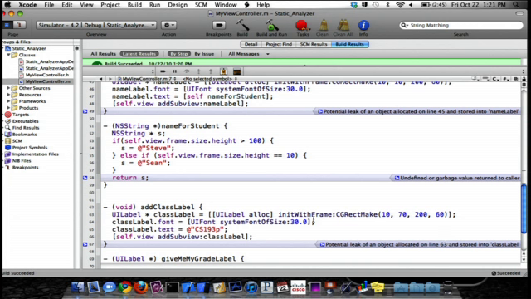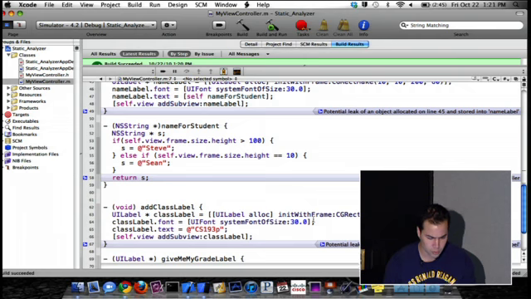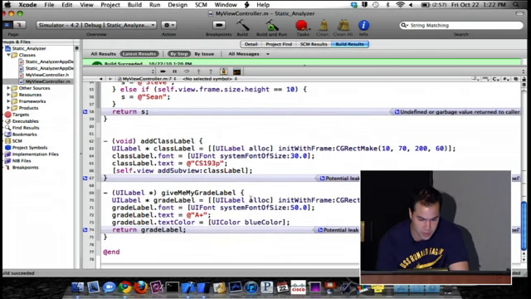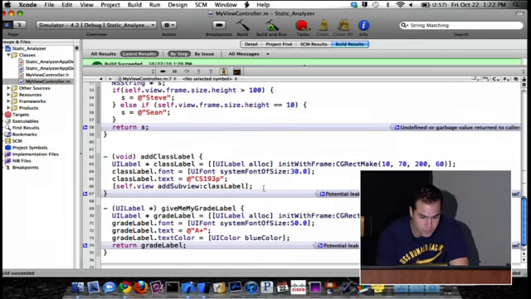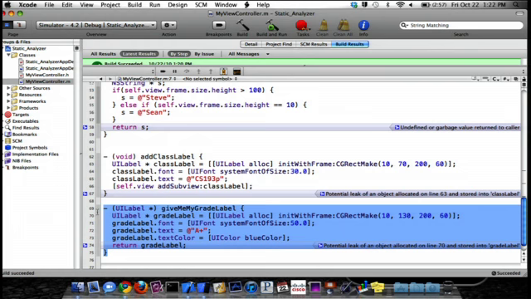So we have these potential errors that the static analyzer is saying we have in our program, although the program ran fine and nothing crashed when I ran it. So let's go through one by one and take a look at what these possible errors could be. For this first one right here, it says potential leak of an object allocated at line 70 and stored in grade label.